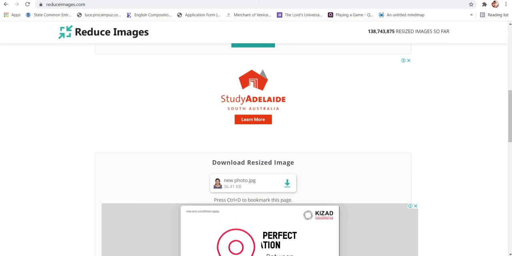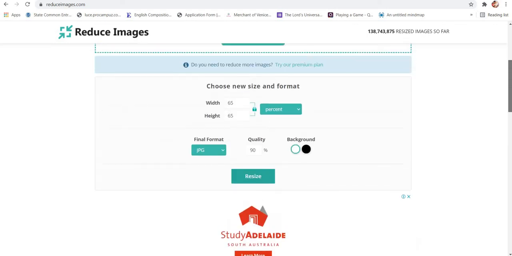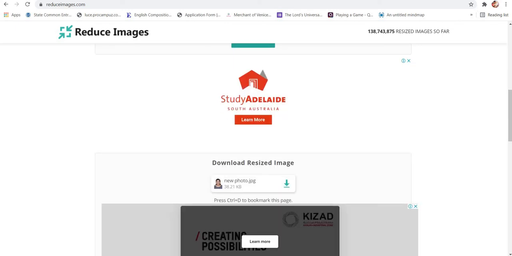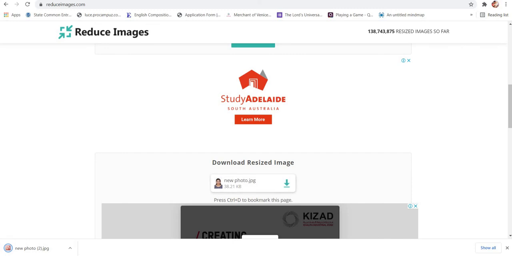So you need not download every image. You can make changes over here in terms of the percentage and then click on resize and keep checking. So it is 38.21 KB. That's perfect for me. I'll click on the option download. It gets downloaded in my folder within seconds.